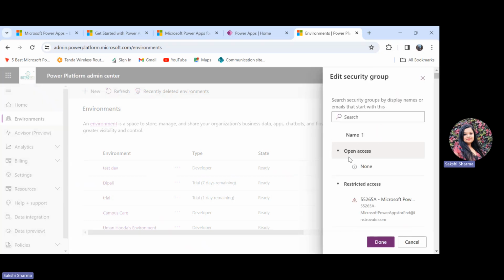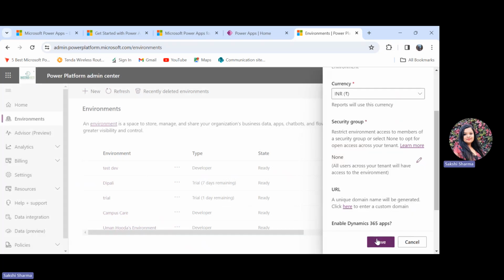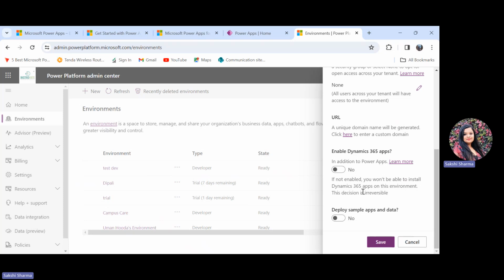So I'll click on plus select. Under open access, I'll select none, and I will click on done. And the rest of the selections, I'm going to keep as they are. I'm not going to make any changes to them. So I'm just going to hit save.